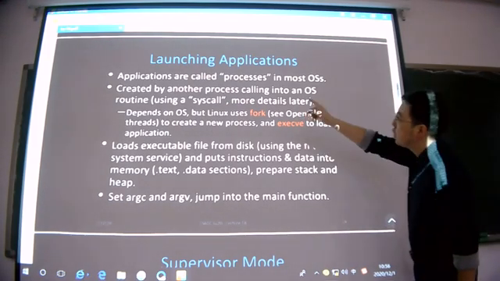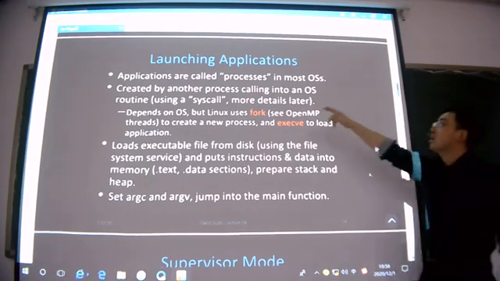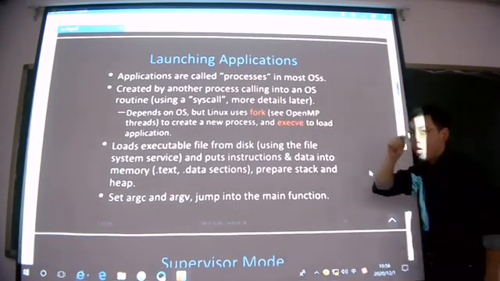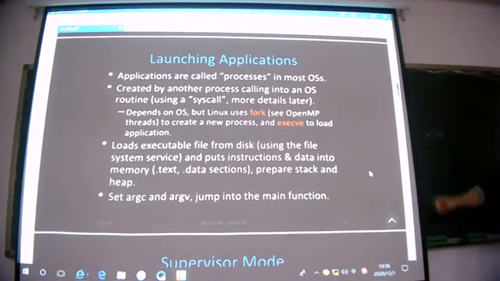Okay, applications are called processes. This is processes in your operating system course. A process in China we call 进程. In Chinese we call process 进行中的程序. A running program is a process. If the program cannot run, it is nothing. If the program is running, it is useful and correct. So we call a process a running program.